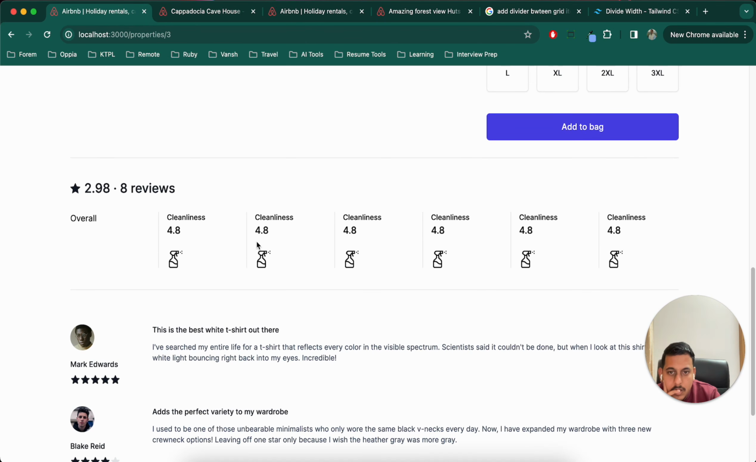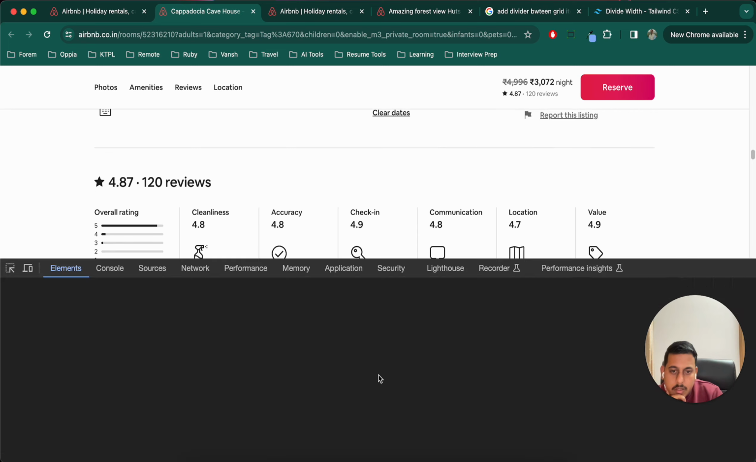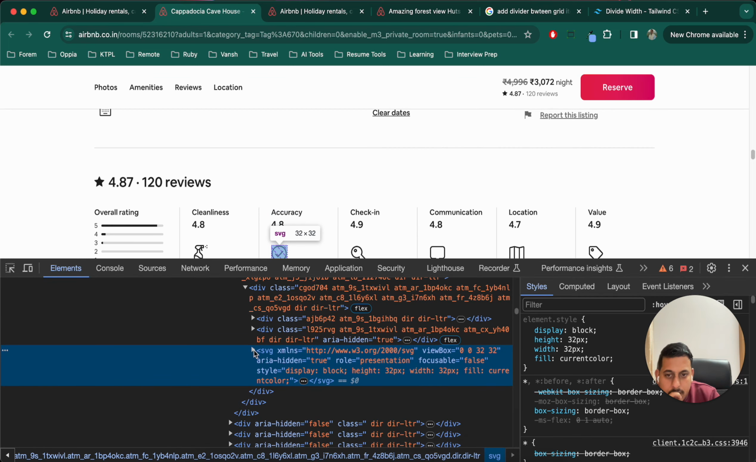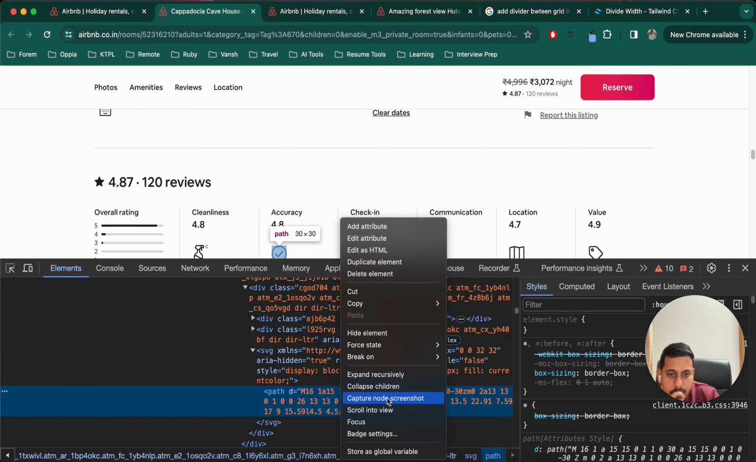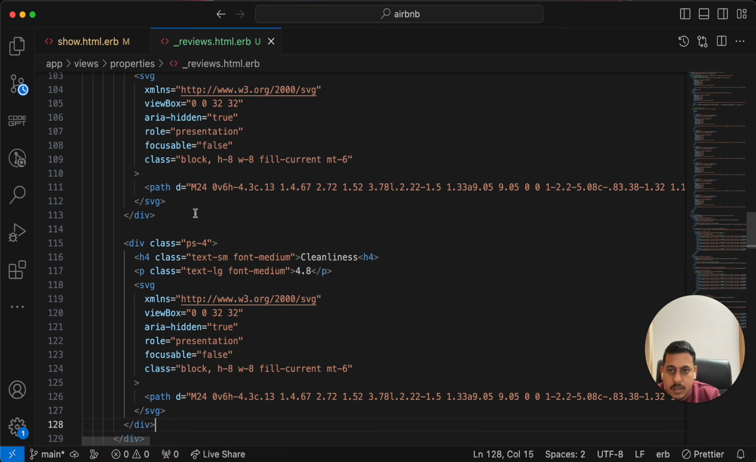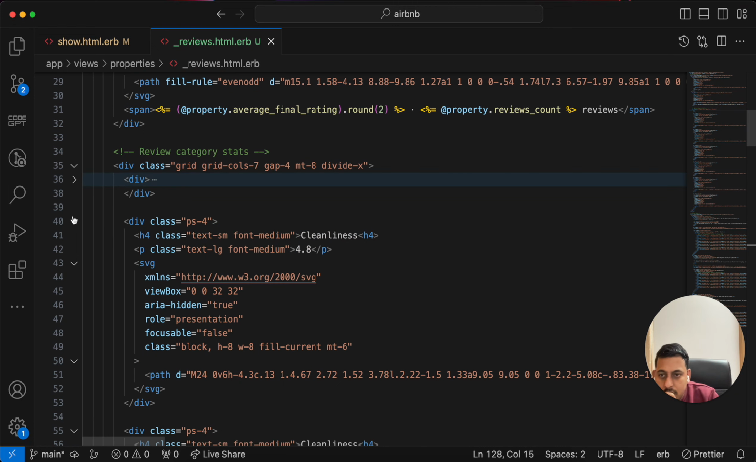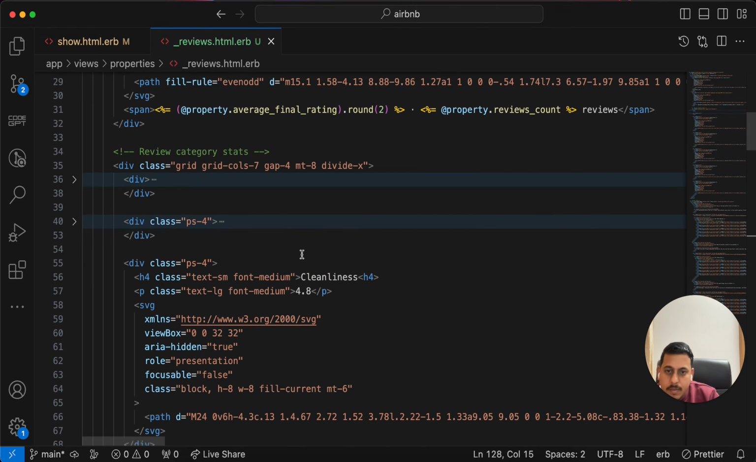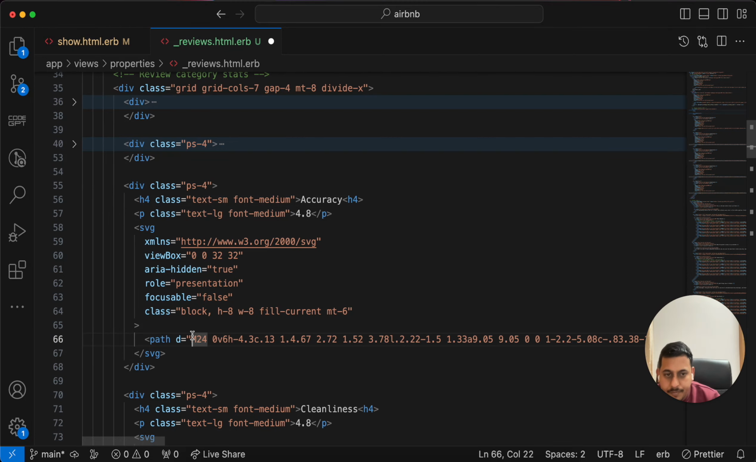Yes, it does look good. Now we have to change icons first. So I have always copied the SVG element, but in this case now we can copy the path because other properties of the SVG element will remain same. So copy element path, and this one is for second one, which is going to get confusing. So this is overall, this is cleanliness. Maybe we should name it first, accuracy. Let's say 4.8 and paste it.